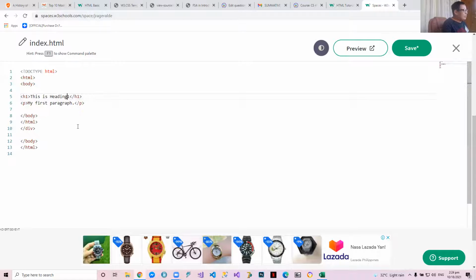Okay. So heading 1 has an H1 tag and an end H1 tag. The end H1 tag starts with the same greater than sign but followed by a slash. Okay? The slash indicates end.